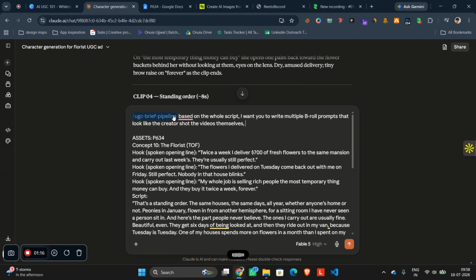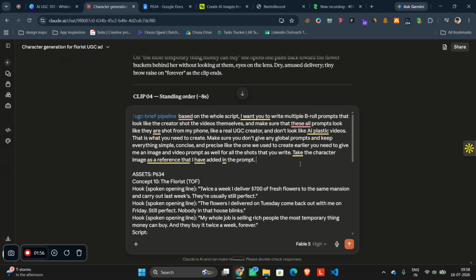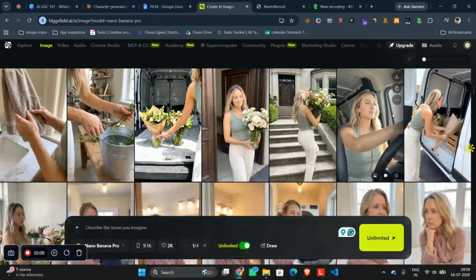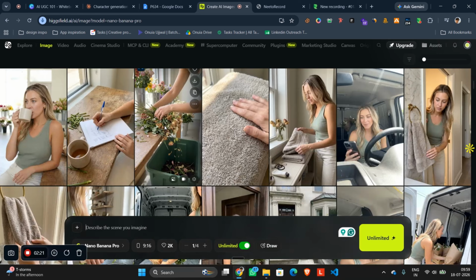Make sure you don't give any global prompts, and keep everything simple, concise and precise, like the one we used to create earlier. So once we have this, we need to just add one more thing here. You need to give me image and video prompts as well for all the shots that you write, and take the character image as a reference that I've added in the prompt. So the way this B-roll thing works best is you create a base image prompt first, and then you use that image prompt to create your character B-rolls that include your character, like the one you see here. These include your character and don't look like they belong to some other video. So that helps in creating a more cohesive video and helps in completing the whole story with the right visuals.